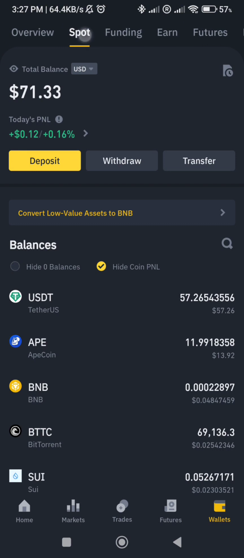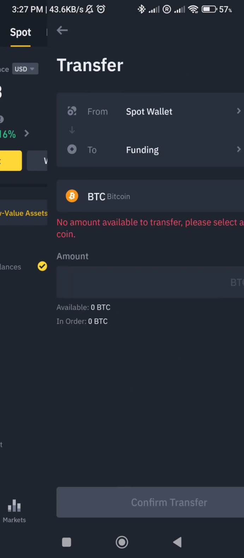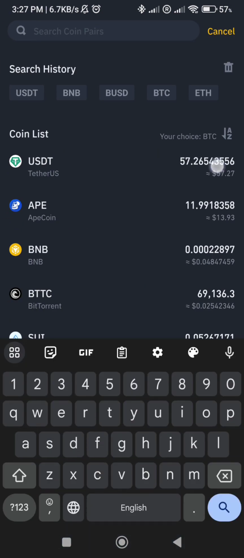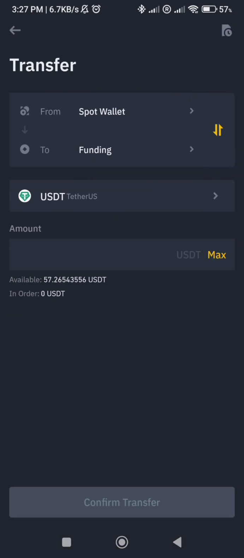Check your money again. Spot and transfer. USDT. Max and confirm transfer.